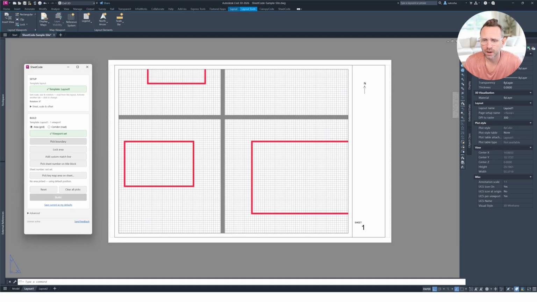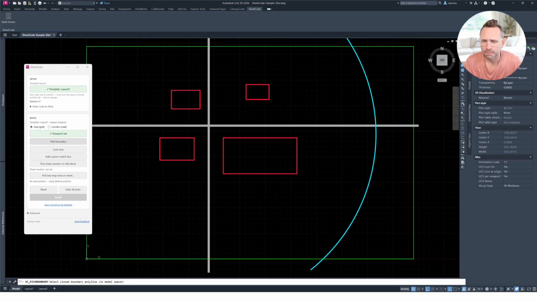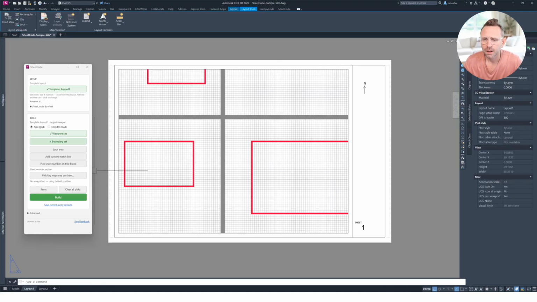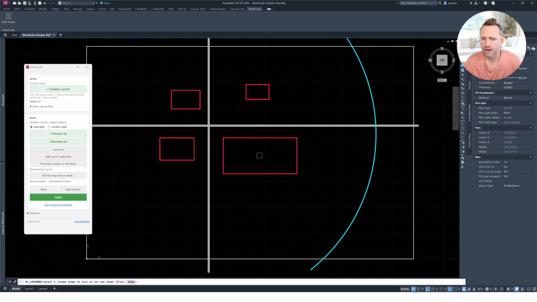We're doing an area like a site. We're going to click boundary. This is the area we want to show up on sheets. A locked area is an area that you don't want broken up by a match line, like the sheets being broken up. You want to actually have this full site or this locked area on one sheet. So I'm going to click this right here.